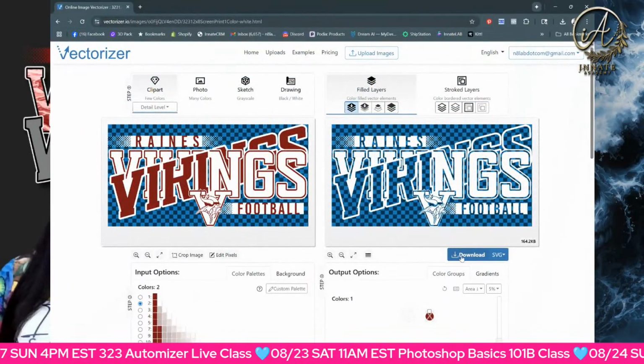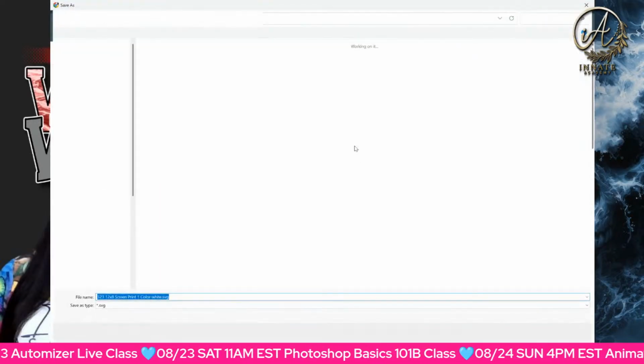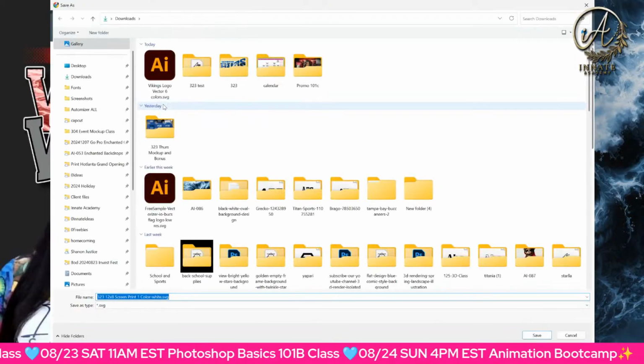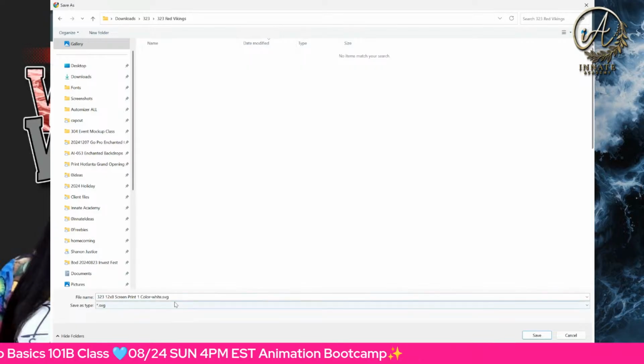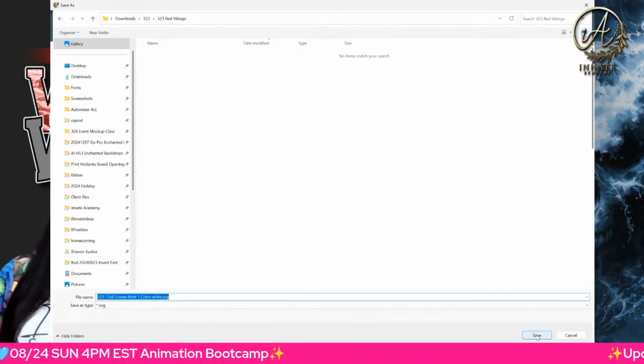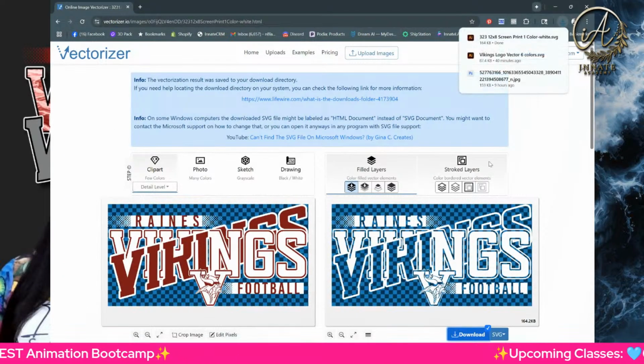Let's go ahead and download this one. While I'm talking, I could have hit download. All right, now this is my 1-color design, and it's an SVG. That means it's vectored. Okay. Now go ahead and download that one.